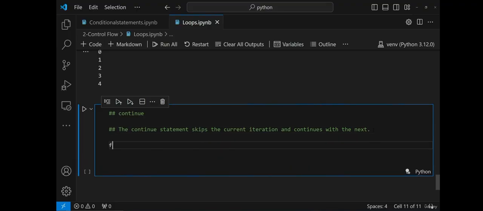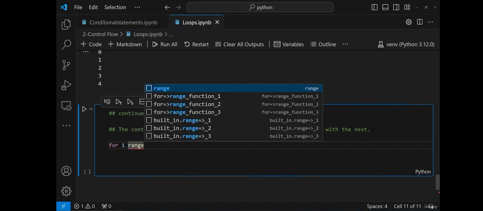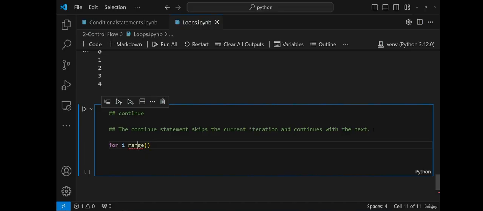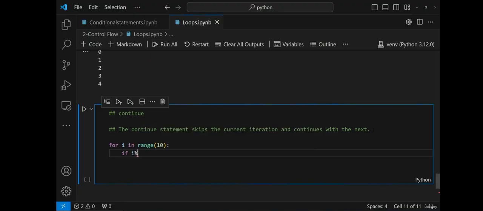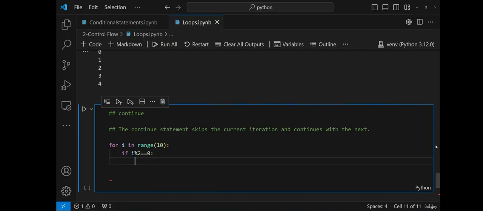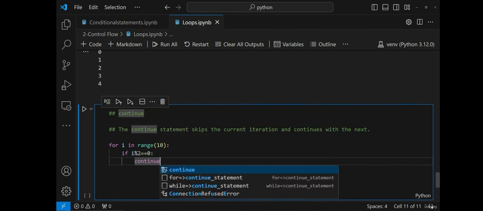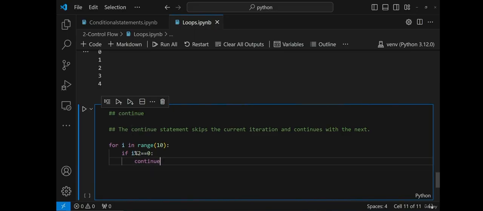So that basically means, let's say I'm going to write for i in range, and let's say I write 10 over here. And now if I go ahead and write if i modulus 2 is double equal to 0, this condition is basically just to check whether the number is even or not. If the number is even, I will go ahead and write continue. And then I will just go over here and print i.